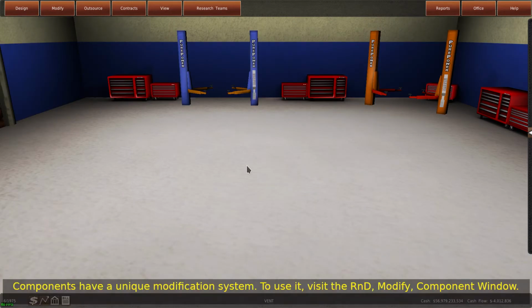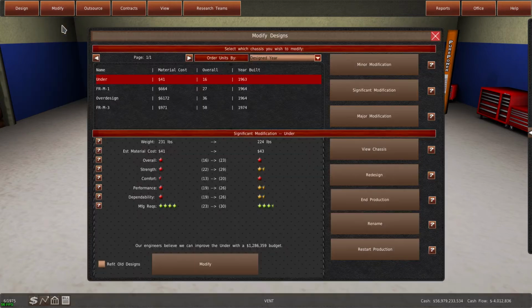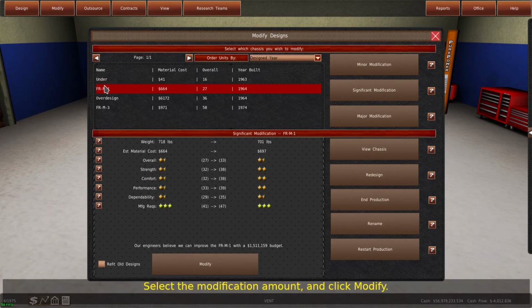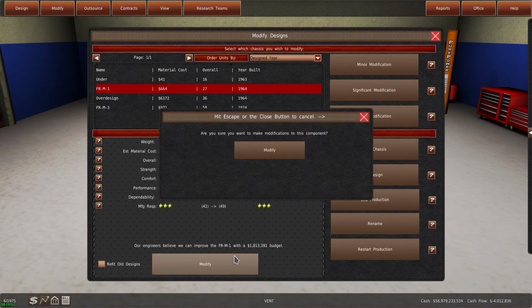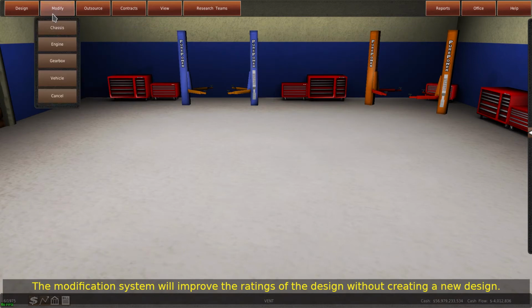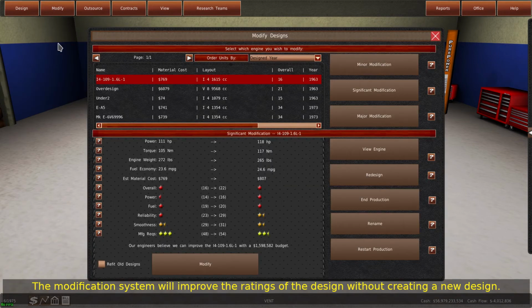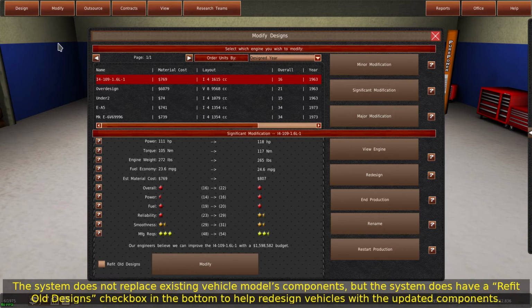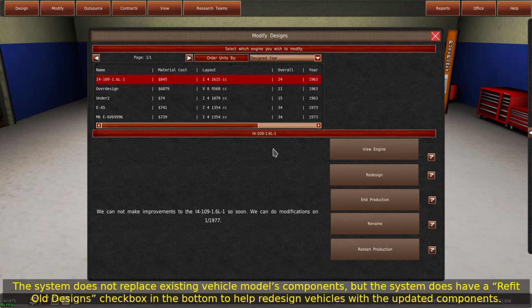Components have a unique modification system. To use it, visit the R&D, Modify, component window. Select the modification amount, and click Modify. The modification system will improve the ratings of the design without creating a new design. The system does not replace existing vehicle models' components, but the system does have a Refit Old Designs checkbox in the bottom to help redesign vehicles with the updated components.